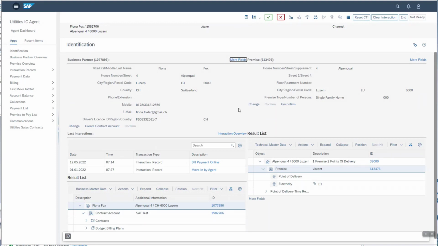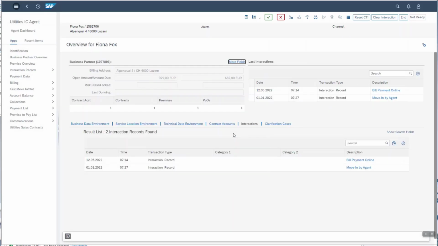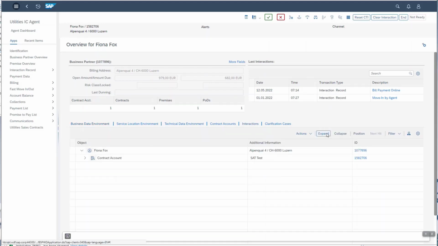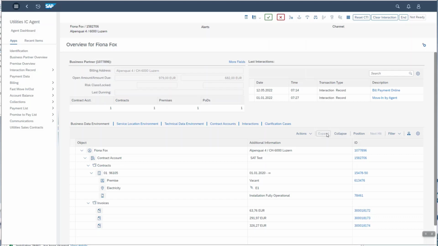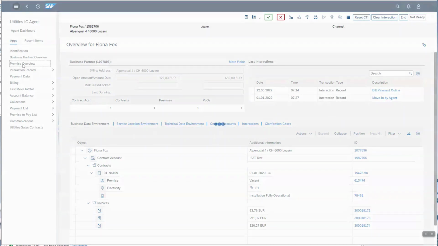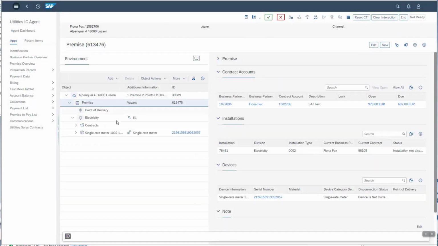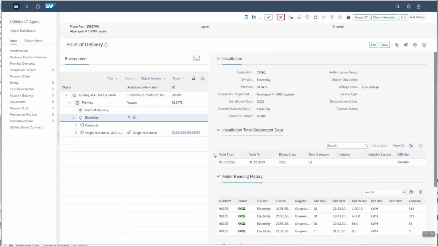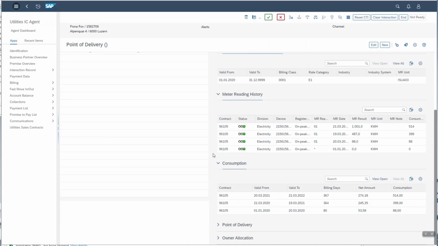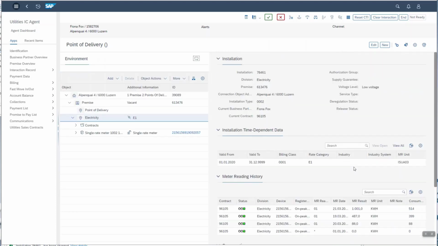in the system. We see all the business partner details here, can move to the interaction record with different information on data environment, see various information by expanding the data environment on the contracts, on the invoices, but of course also have the possibility to move over to the more technical view and have some insights about the premises and see on the very right side some details on the meter reading history with all the details about the consumption data, about the meter reading information, etc.